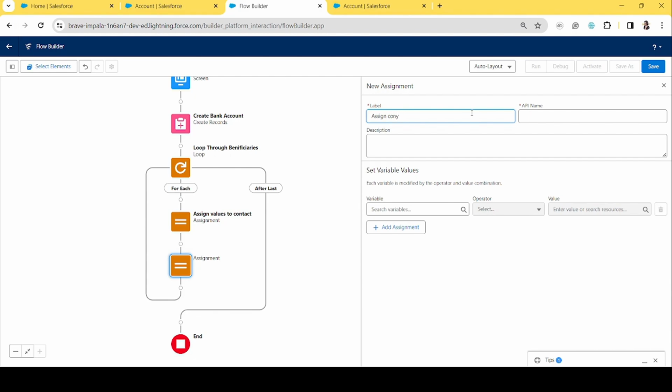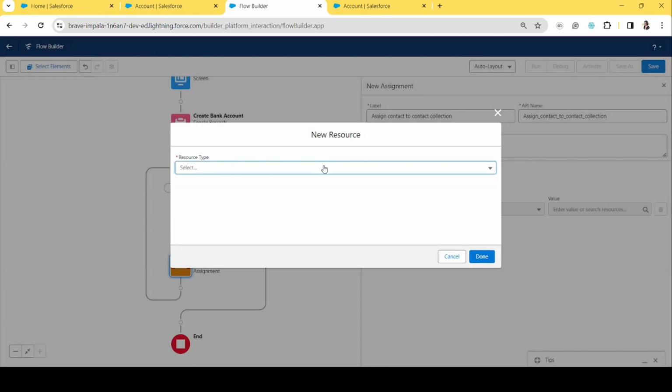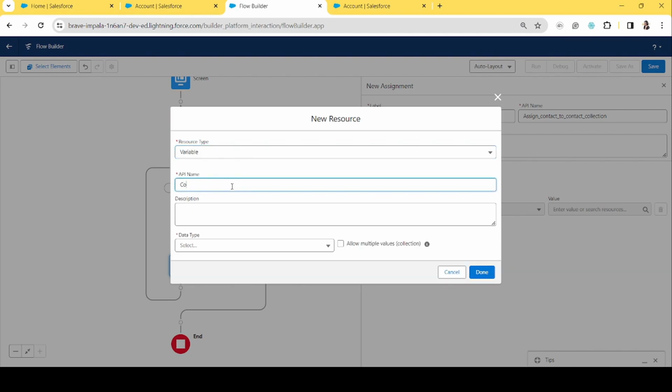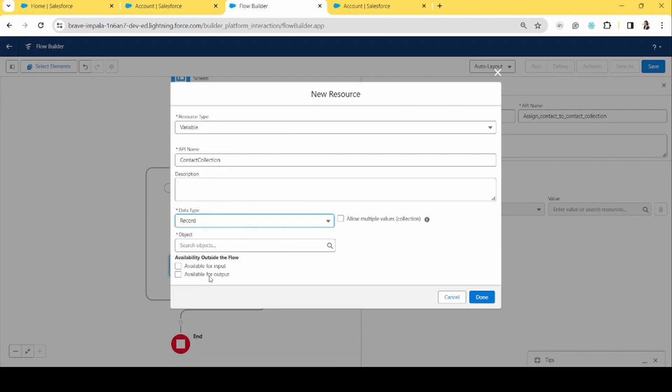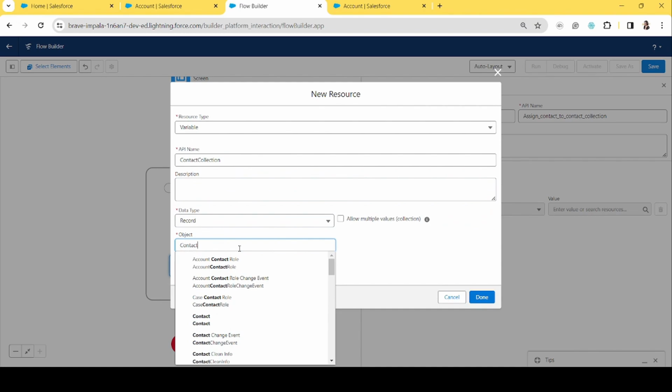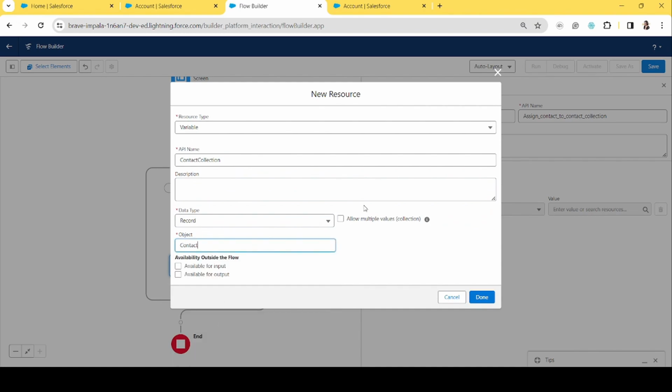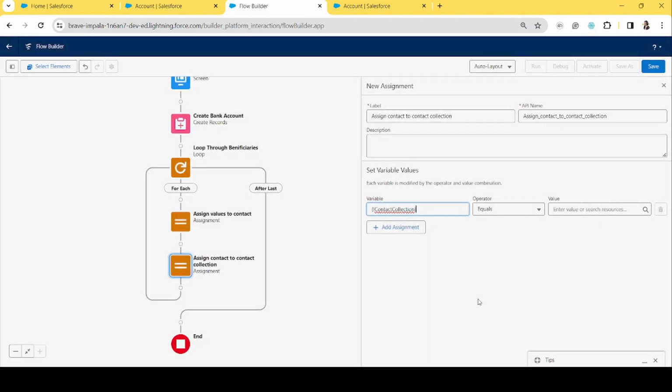Assign contact to contact collection. Okay, and for this as well, we will create a new resource. Let's name it contact collection only, and the data type will be record, the object will be contact. Now you will say, what is the difference? This is the difference. We will select allow multiple values and we will click on done.